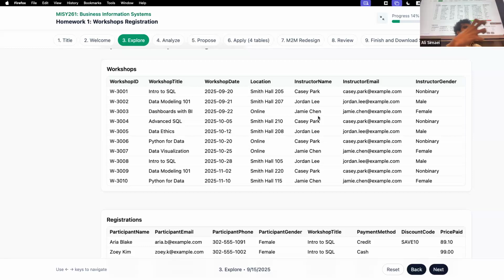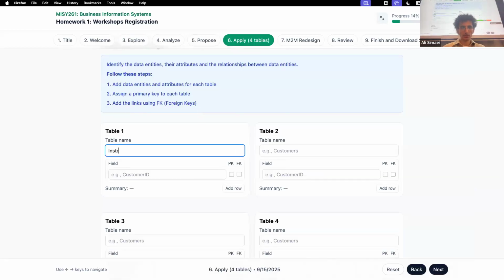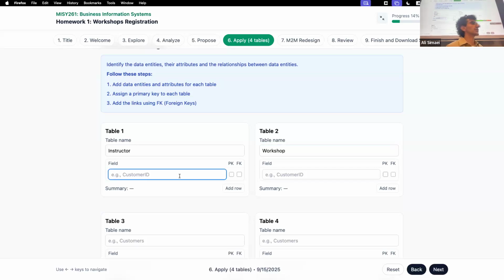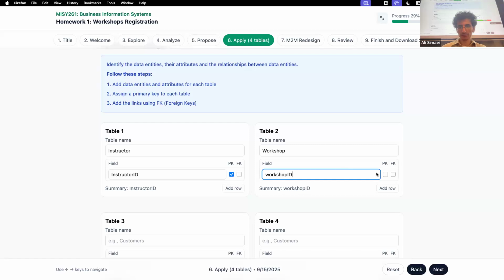So the first step would be to separate these from each other, having an instructor table to record the instructor's information, and then also a workshop table. So I would have instructors, and then workshop. For each instructor, I will assign a unique identifier. So I have the instructor ID that uniquely identifies each instructor, and also workshop ID.